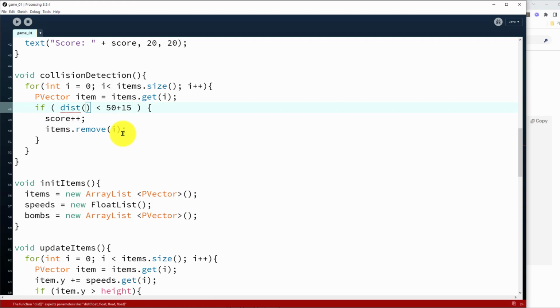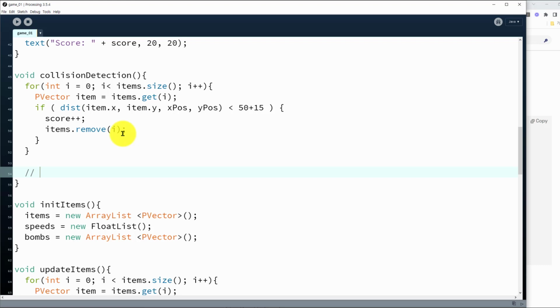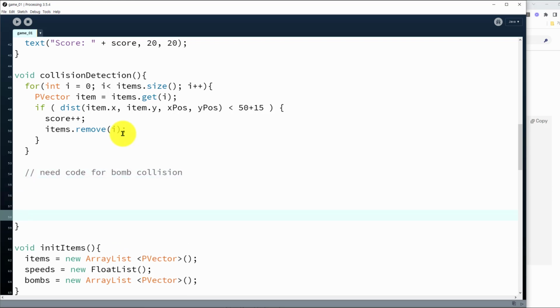So let's check the point. One point should be item x, item y, and the other point is xPos, yPos. So we are getting the distance from the player to the item. If that distance is less than the sum of the radii of each one. I think I'm done. That's the collision detection for the items. We need more code for bomb collision here.